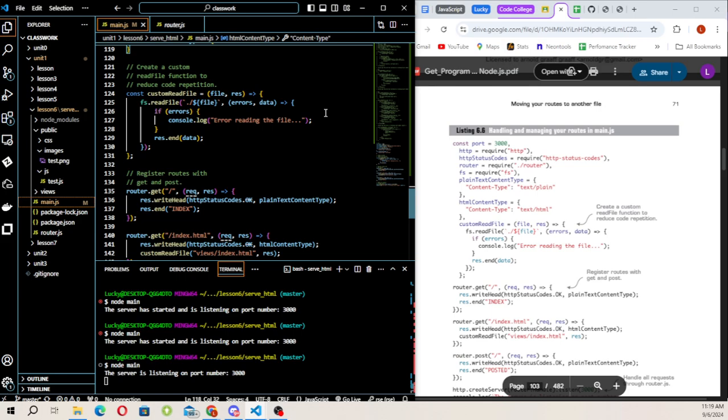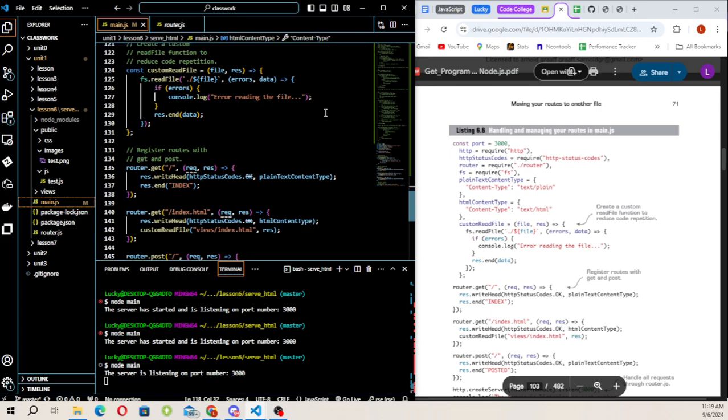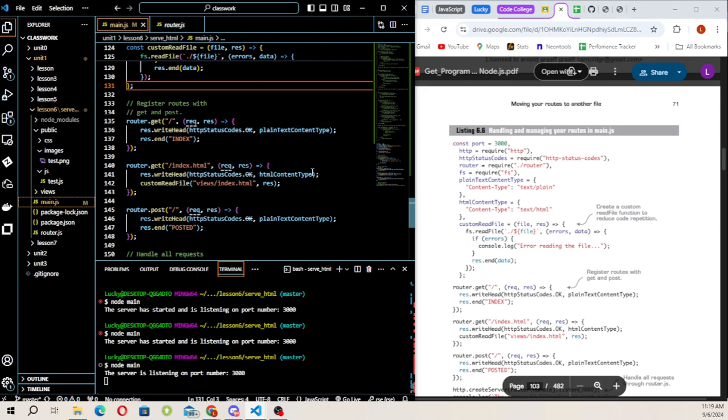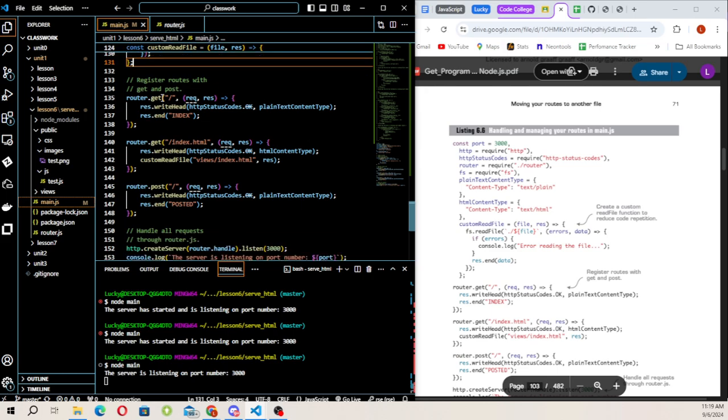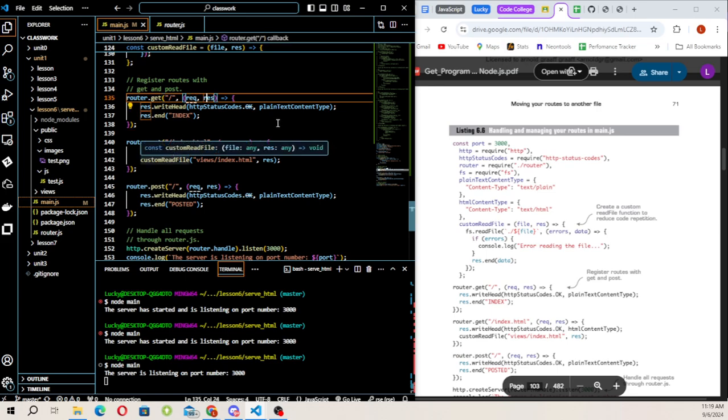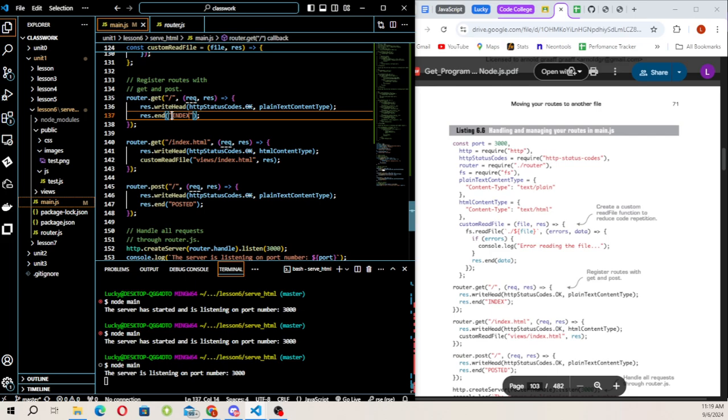We're going to create a custom read file function that's going to reduce our code repetition, and this is just going to read the file, and if there's an error, it's going to log to our console error reading the file, or else it's just going to respond with the data within that file, right? And then the other one is just going to register routes with get and post. And as you can see here, we're just going to use the get handler here for our default route. We have a callback function taking request and response, and it's going to respond with the plain text index, right?